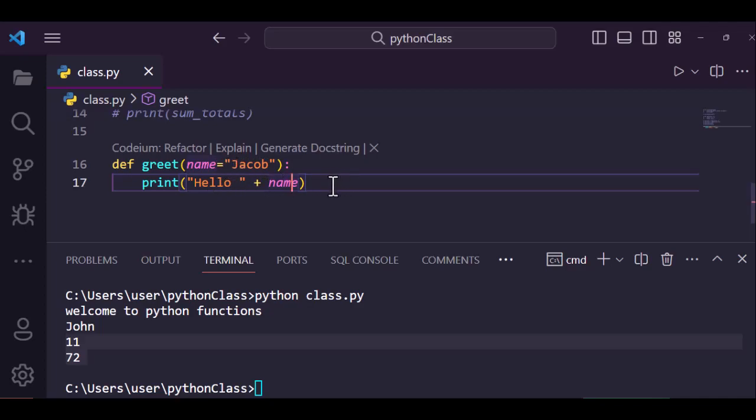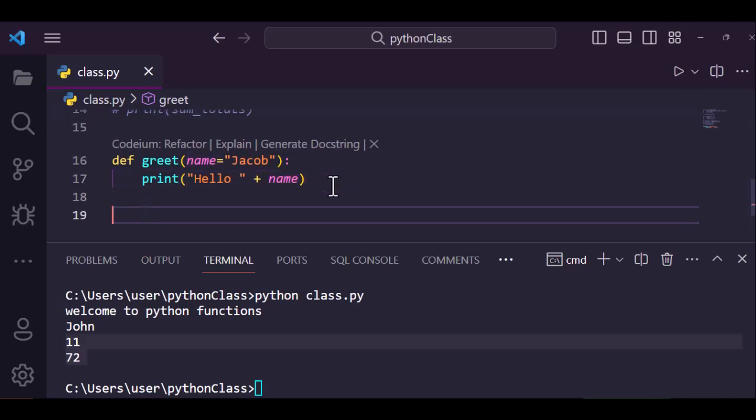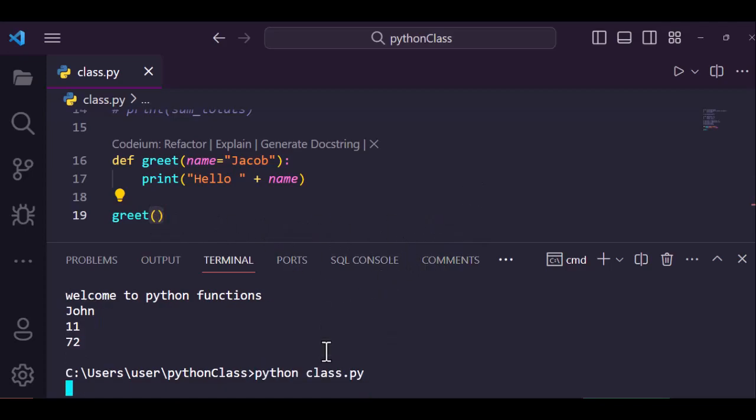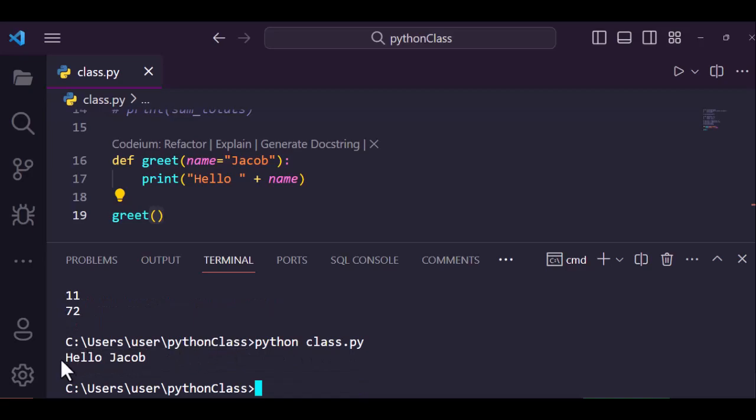Okay, all right, so if we call this function now, the first thing we are going to do is not provide any value during our function call. So we just do greet, and always remember your parentheses. Whenever you are calling a function, you must provide your parentheses. So let's run it. Okay, you can see that it's saying hello Jacob.